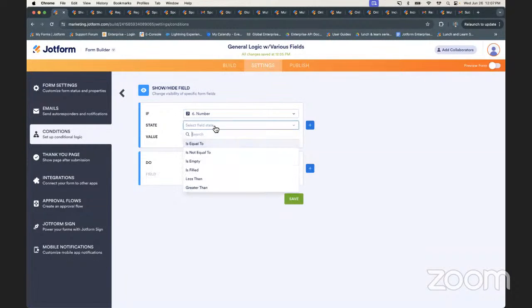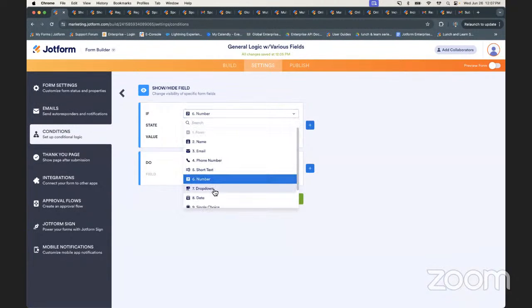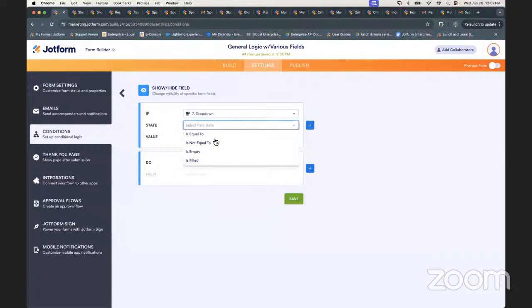And if we look at a number field, I lose some of that option around contains, but I get greater than or less than. And then if we look at something like a drop down or single choice or multi-choice, we get is equal to, not equal to, empty or filled. So depending on the type of field that you're using in your condition, you might see different options for the state. The value is just going to simply be the value that you're checking for.